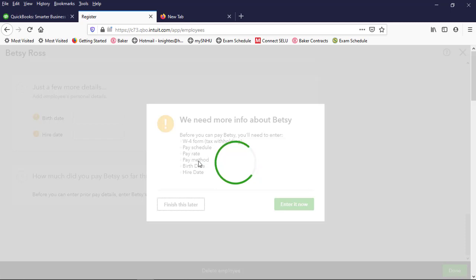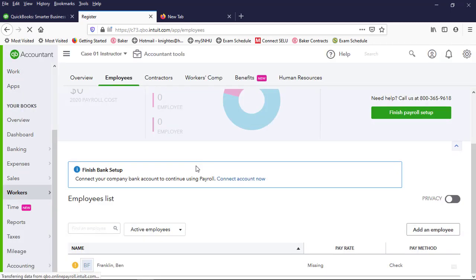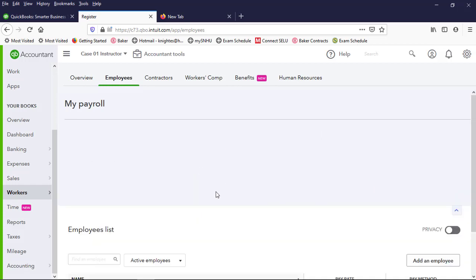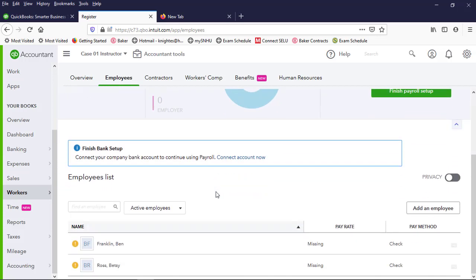All we care about now is getting the information in from the chapter, so we kind of get a feel for how payroll works. If you were a real business, you would obviously have all that information, but we don't. So now we have Ben and Betsy. We have the two employees here, and it has an indicator saying, hey, you're missing a lot of information. That's fine. For the chapter, we're just going to do some journal entries and do some payments that way.